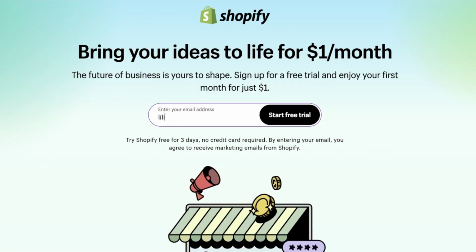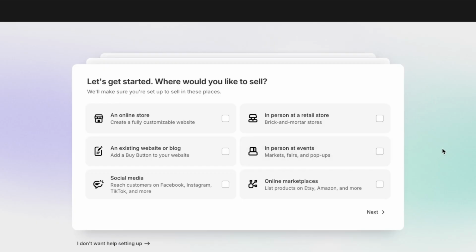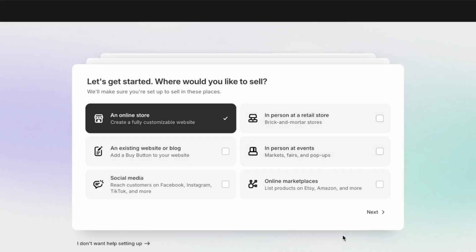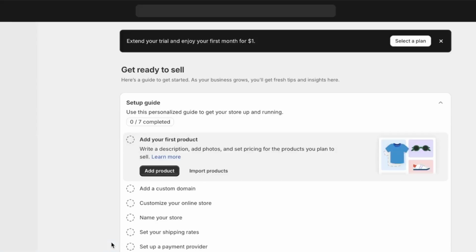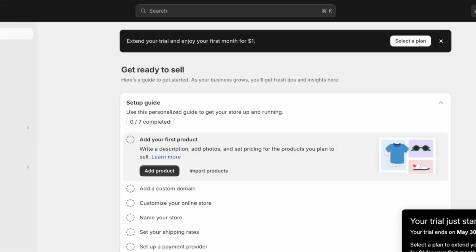First off, just enter your email address over here. Once you enter your email address, click on Start Free Trial. Then you will have a couple of different prompts and you can follow these along or you can skip them as well. And once you have completed these steps, you will be led to your Shopify dashboard.